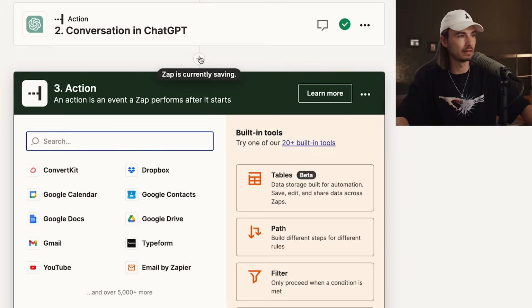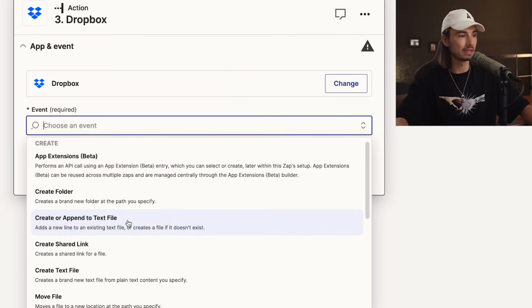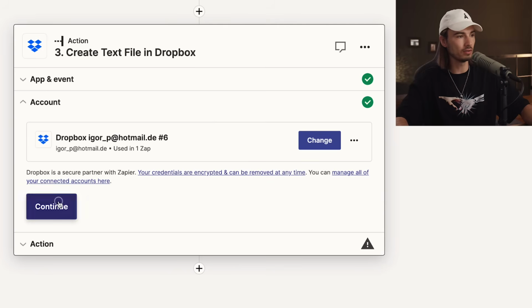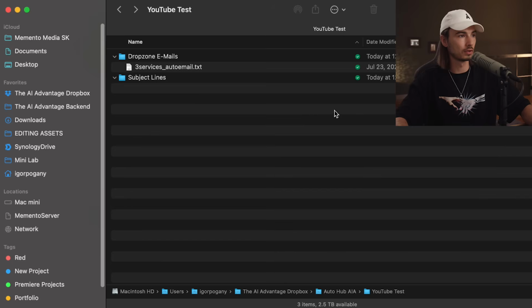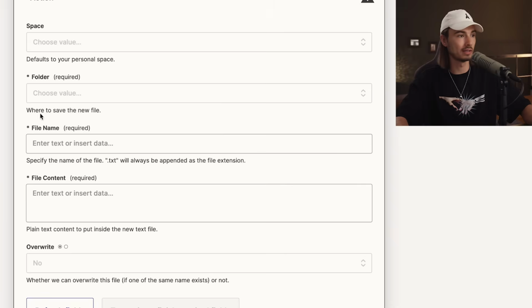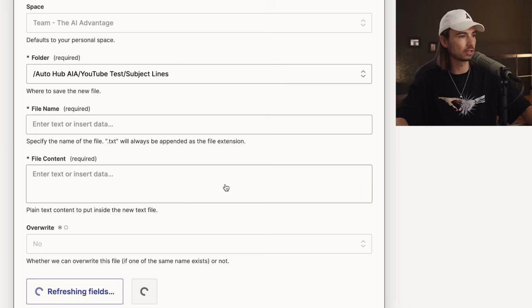So I'm going to add another action by clicking plus, pick Dropbox as the app, choose an event, and I'm going to say create text file. Super simple. Continue. Yep, this is the correct account. Continue again. And as before, I just need to fill out where I want to put this. So remember, we created the second folder called subject line. So this is exactly where I want it. So I'm just going to navigate there. This is in my team space, in the automation hub, inside of YouTube test, and then the subject lines folder.